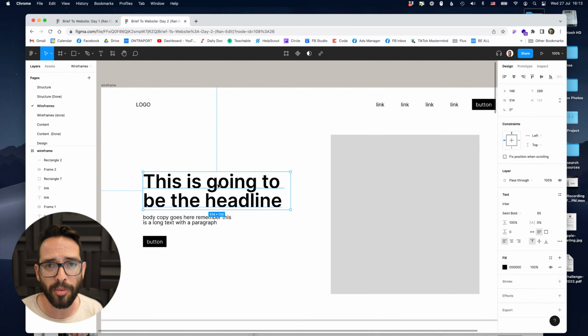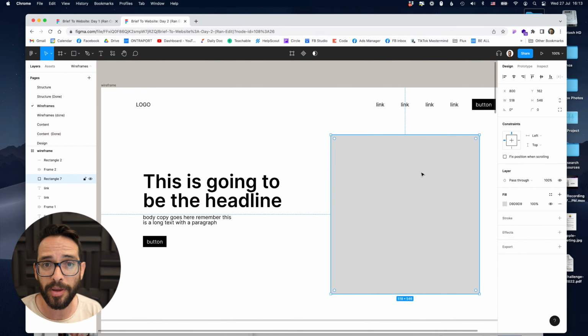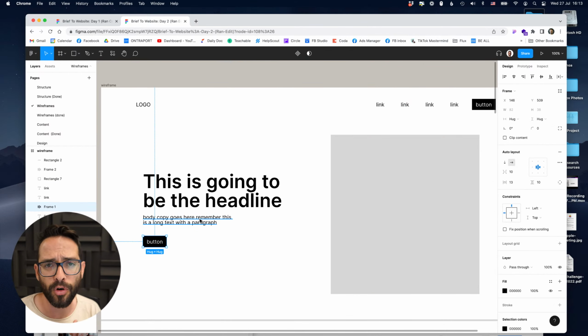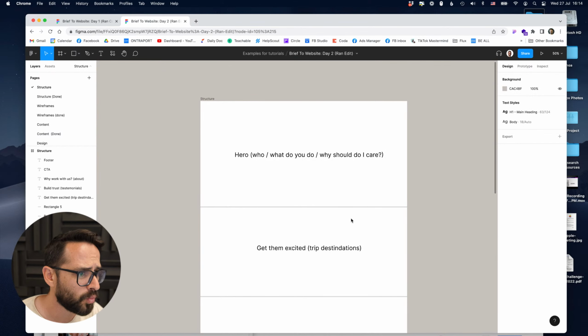This heading is probably going to explain what they do or what the unique value proposition is. An image going to show maybe the product or maybe a destination, and a button for a call to action. In this case, probably going to be something like fill in the questionnaire. So let's go ahead and complete this wireframe.